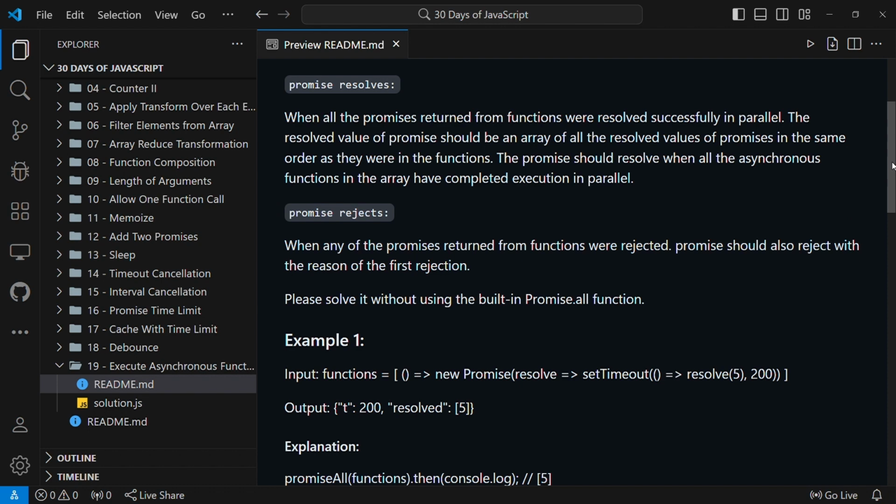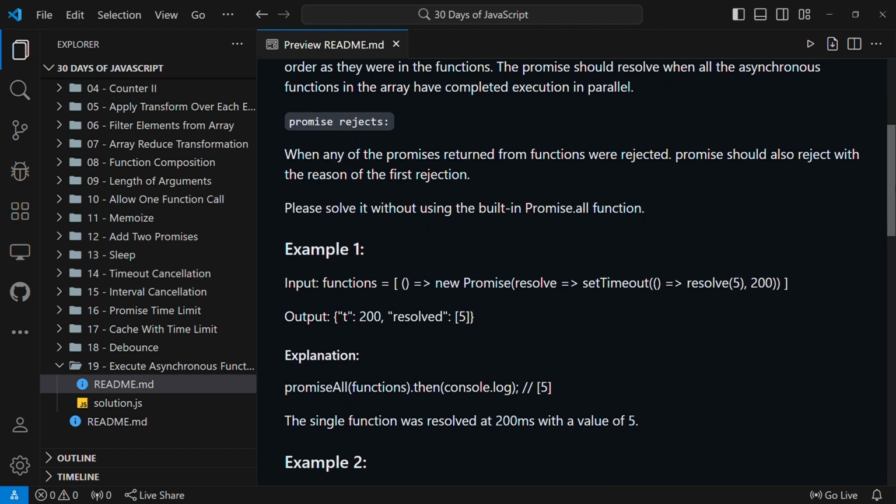Okay, so you can look at this example. Example 1 says that this functions array has only one function, and this function will resolve after 200 milliseconds. So it will resolve with 5. So you expect that the output will just be the array of one number, that is 5. Okay, that is just straightforward.